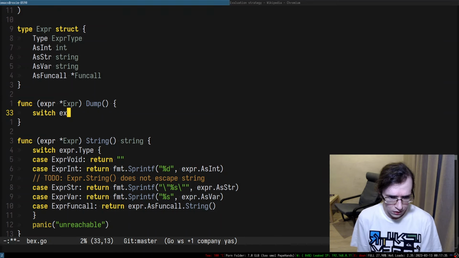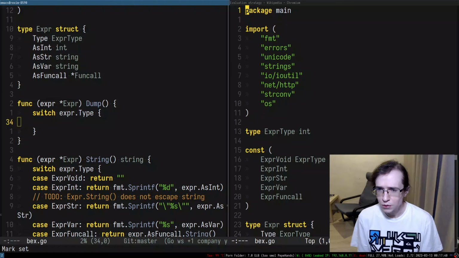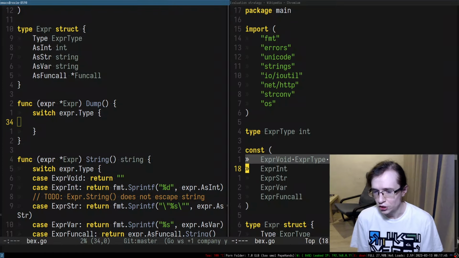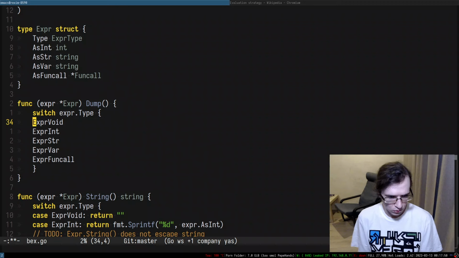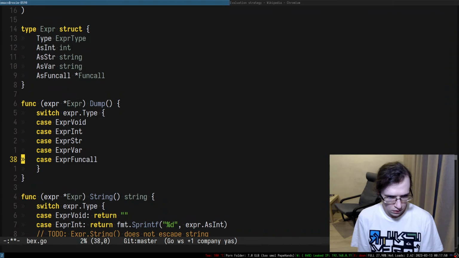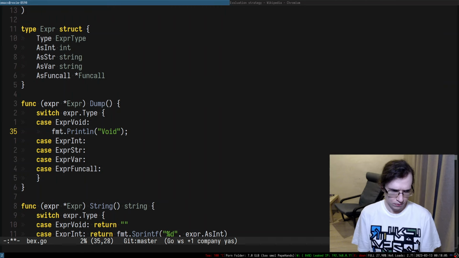Depending on the type, we're going to print this entire thing differently. So we have a bunch of other types, like expression void, but let's use a little bit of Emacs magic for this. Okay, so I'm going to put it here, case, and cool. In case of void, I'm going to literally print void. So this is a void.